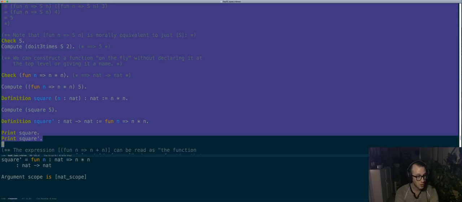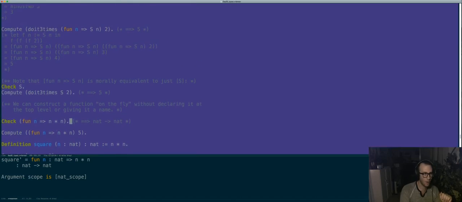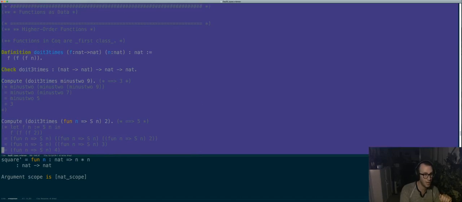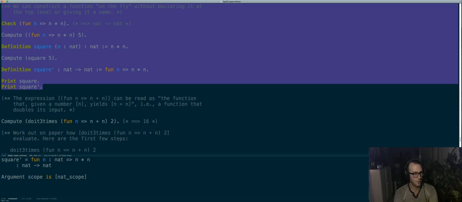So these higher order functions are a super useful way of, in a one-off way, saying, hey, this is the function that I wanted for working with some other higher order function. Where, to be clear, do it 3 times is a so-called higher order function because it takes a function as input. Okay.